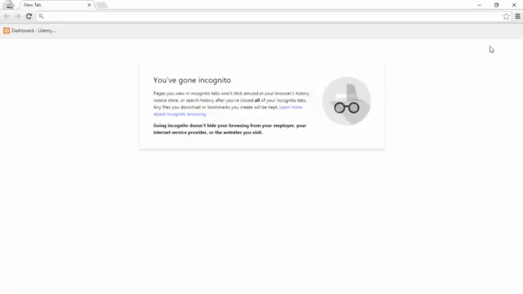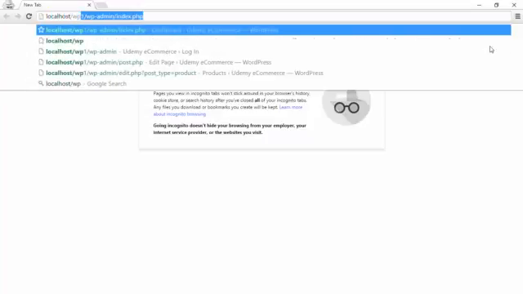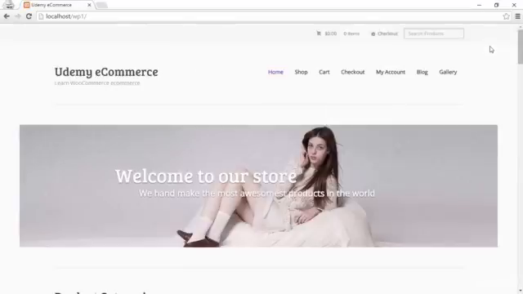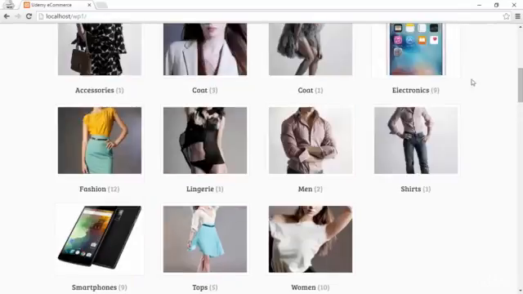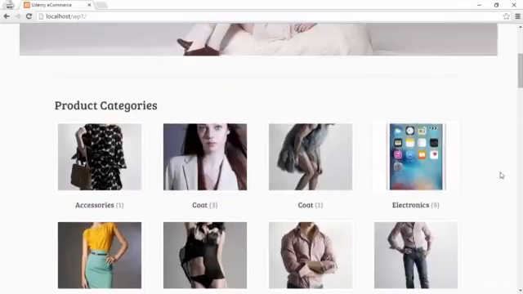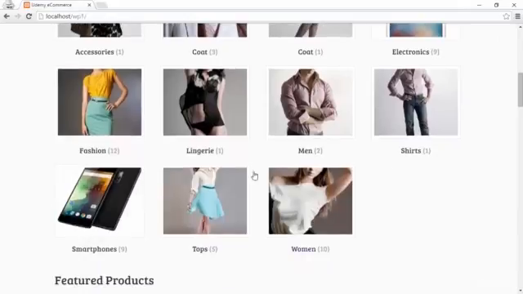Go to localhost / your WordPress installation path and delete all other URL components that are right after that. In our case, it's localhost / WP. This is how our website looks to any new visitor. So he comes for the first time and he sees the product categories.